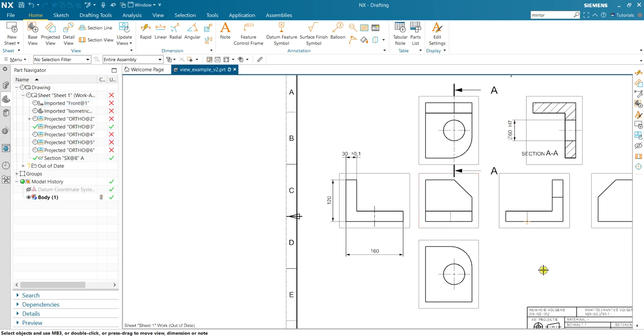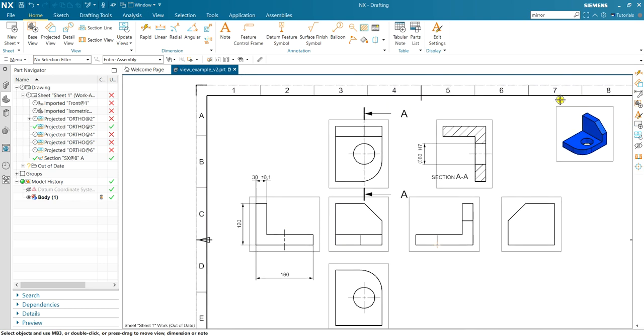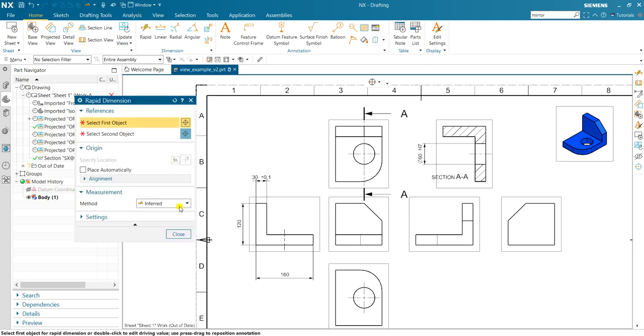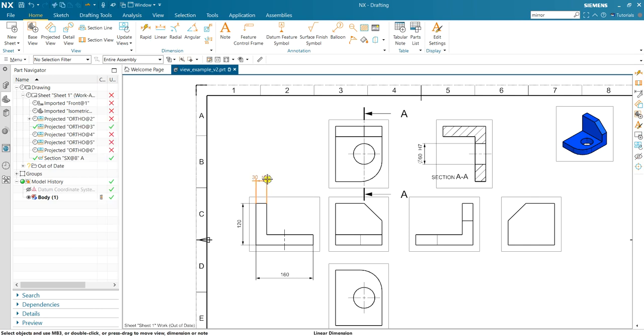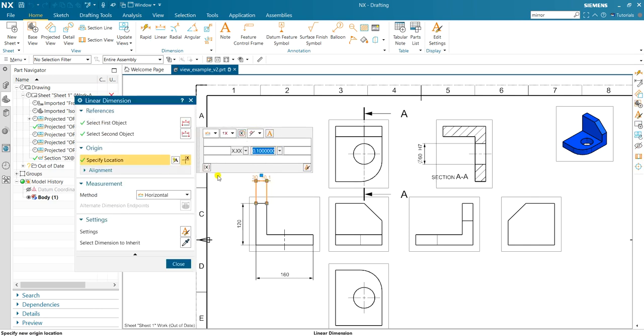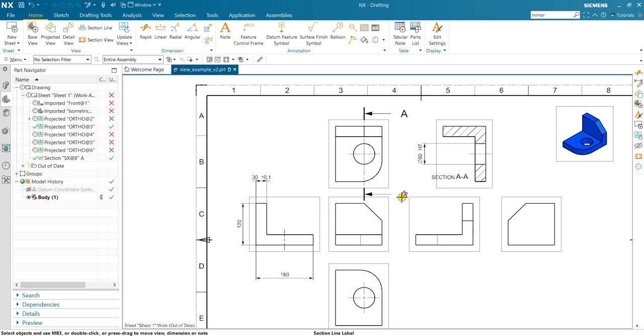So this is what I want to show you: how to get the basic views, shading, dimensioning, and sometimes you have to be aware of what happened in this here. But I like this menu a lot. Okay, thank you for your attention.